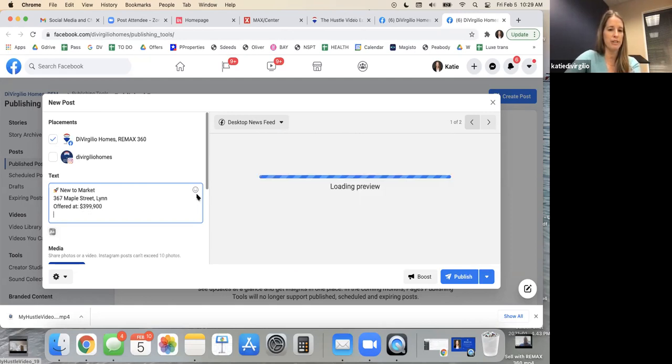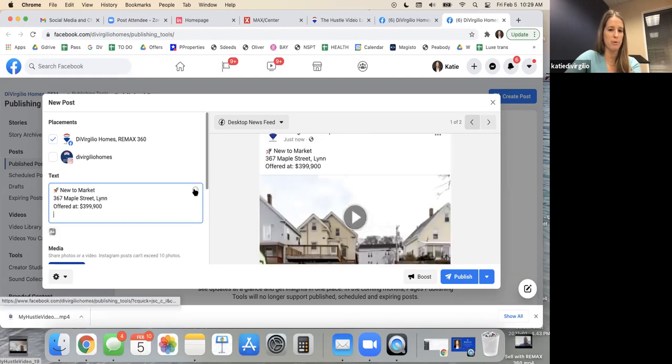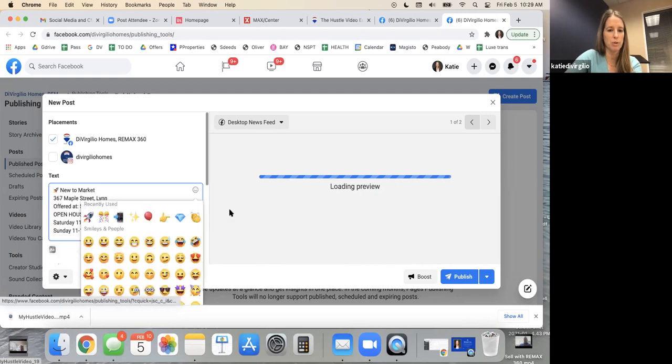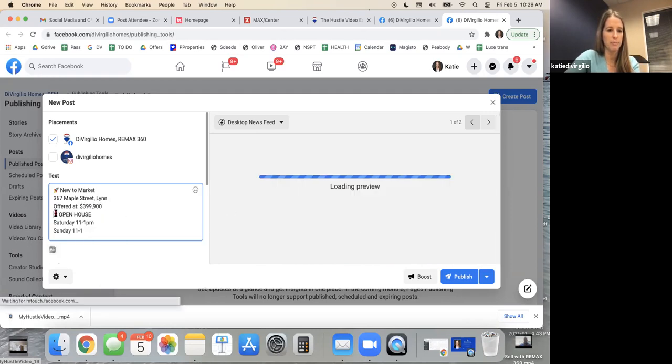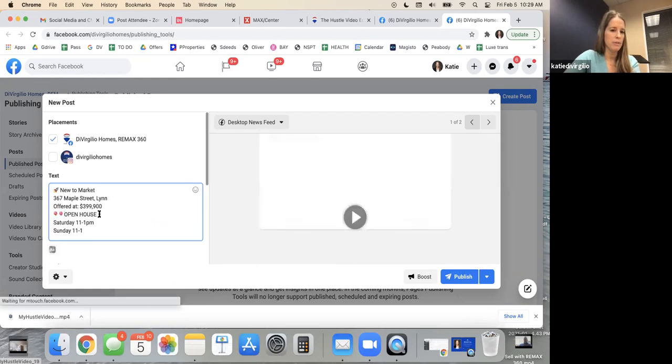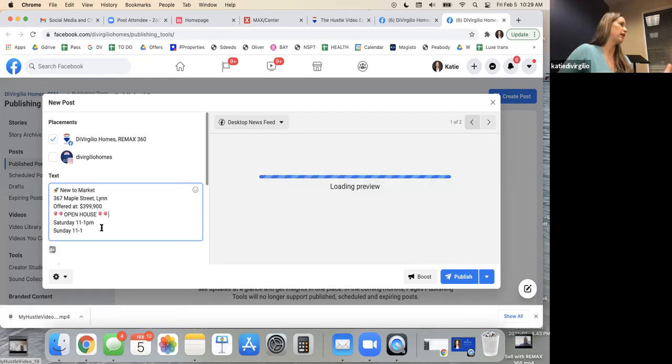But offered at $3.99. And you can do more, and this little smiley right here is more of the emojis if you want them or not. And then open house, and I write the time, Saturday, I'll just say 11 to 1. Sunday, 11 to 1. And I usually always do balloons next to the open house just to draw attention to them. If you highlight over and press Command C, it sometimes makes it faster and easier.